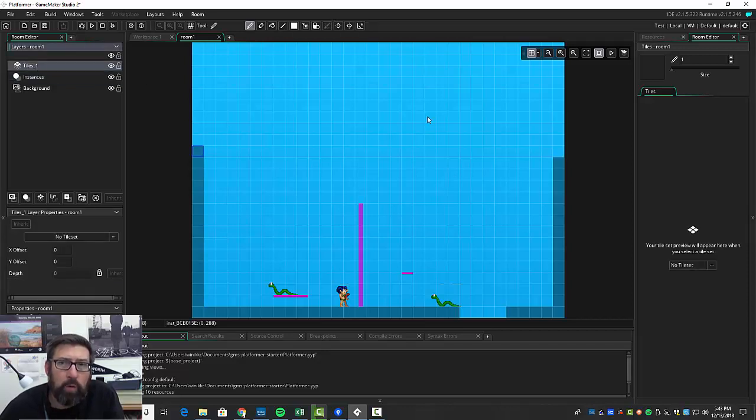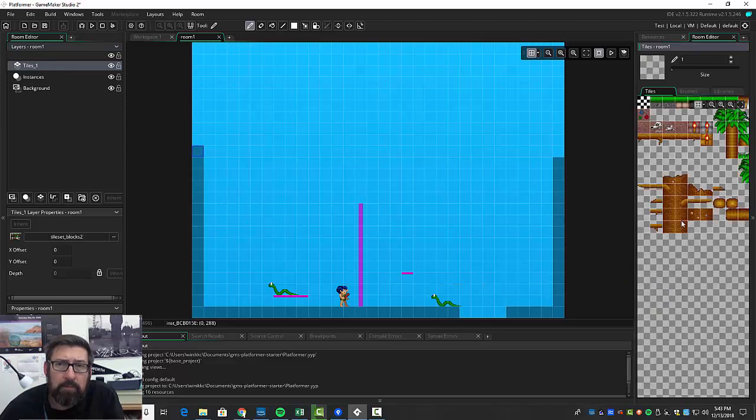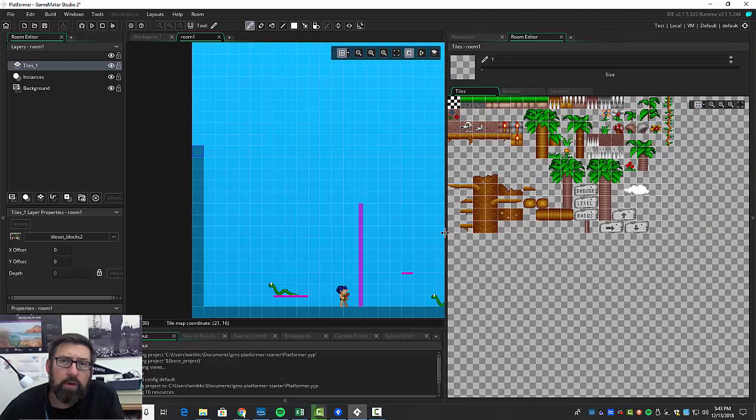So I click on tiles 1, and we don't have a tile set yet. It immediately knows we need one. So we're going to click, and we're going to do the one that has the palm tree. So we select it. There we go. Now, here's the cool thing about the tile set. Let me drag this out a little bit more so you can kind of see everything we're doing.